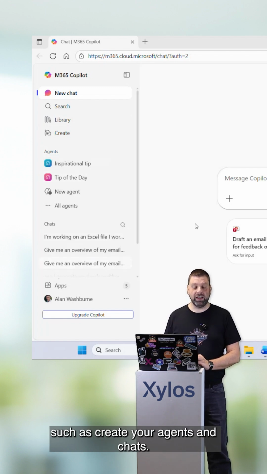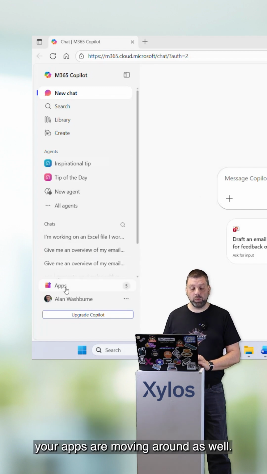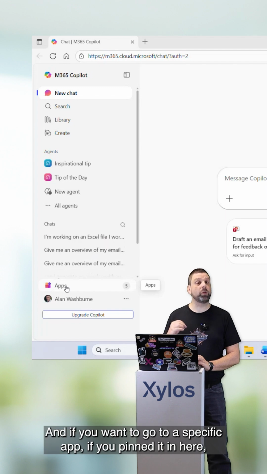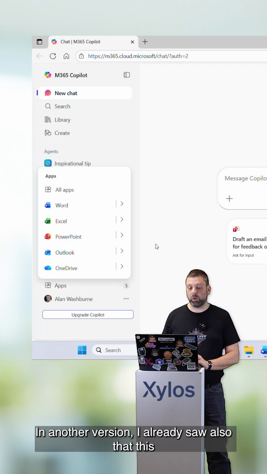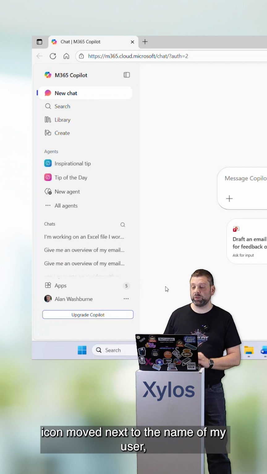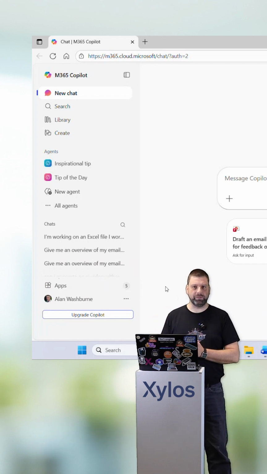your agents and chat. One thing that is maybe also important, your apps are moving around as well. So now you have a button apps here at the bottom, and if you want to go to a specific app, if you pinned it in here, you will have to click on this option to open it. In another version I already saw also that this icon moved next to the name of my user, so you will have to look around a bit to see how these things are changing.